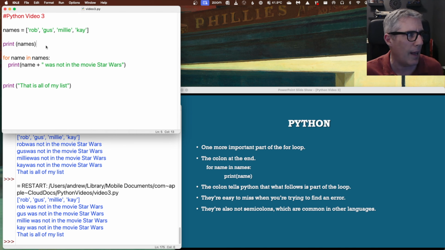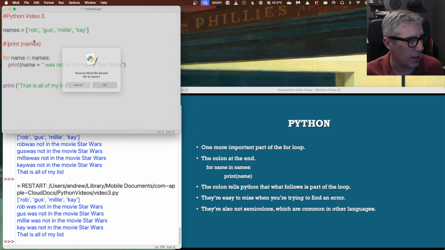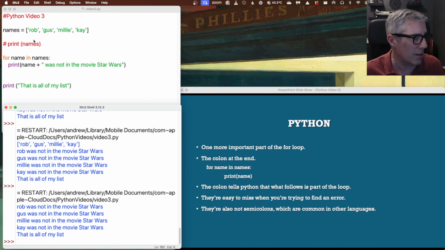Now, while we're at it, this was used for testing earlier. I'm just going to comment this out. And at this point, I don't have extra stuff running on my program. I've kind of finished and cleaned it up. I have Rob was not in the movie Star Wars. Gus was not. Millie K.